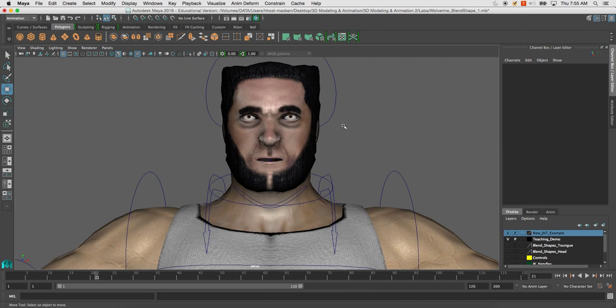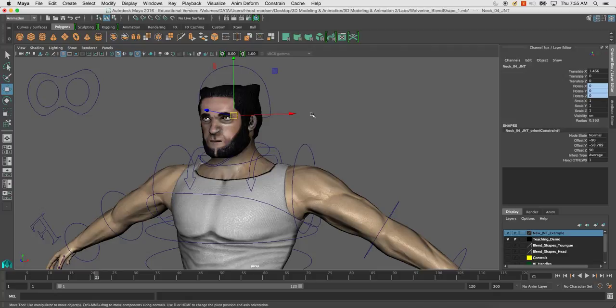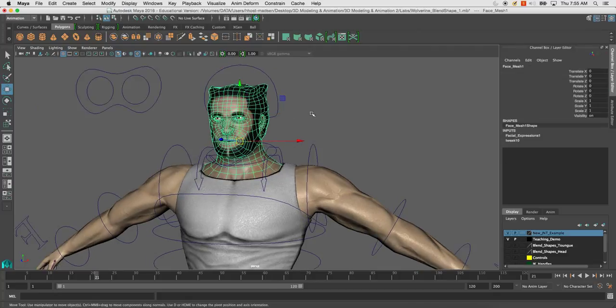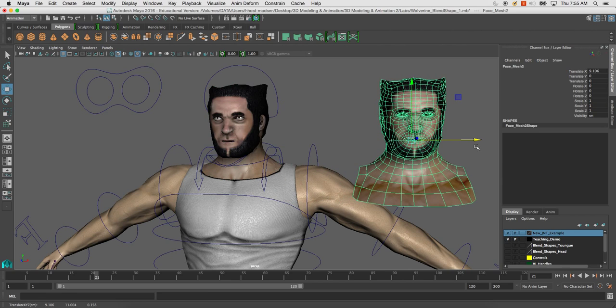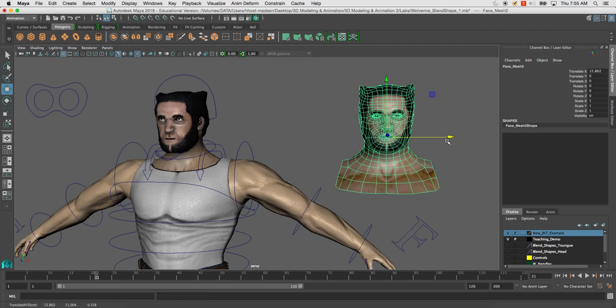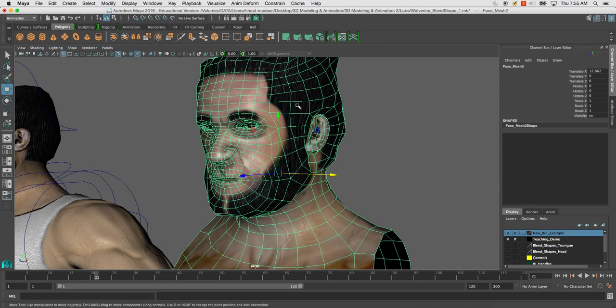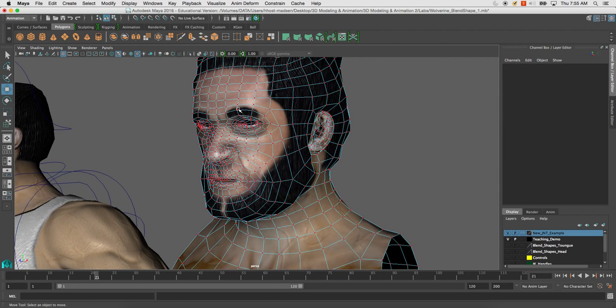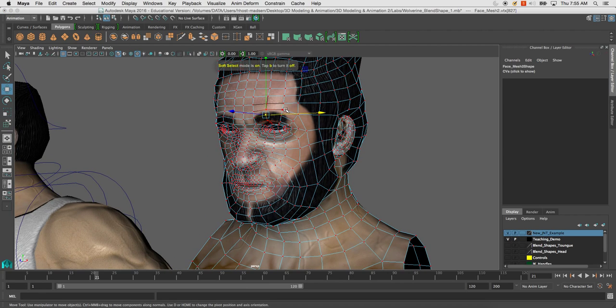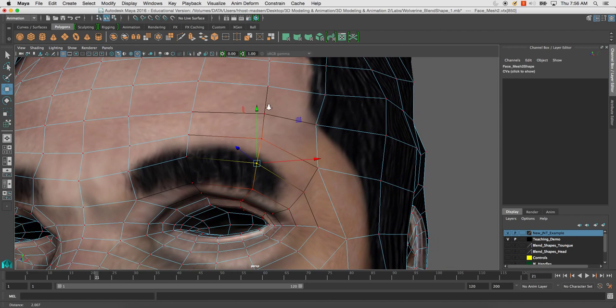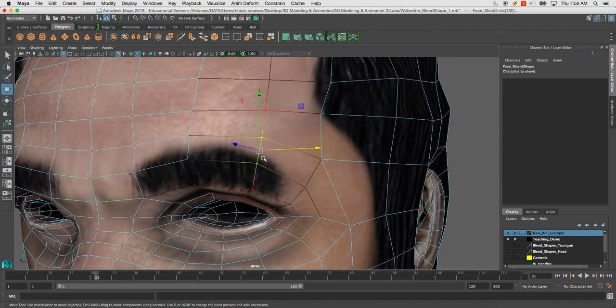So now what I want to do is start to create some of these. So how do I do that? I'm going to duplicate the face, and I'm going to zoom in. And I'm just going to go ahead and adjust the eyebrow in this case. I'm just going to use some basic tools. In this case, I'm using the soft select tool.